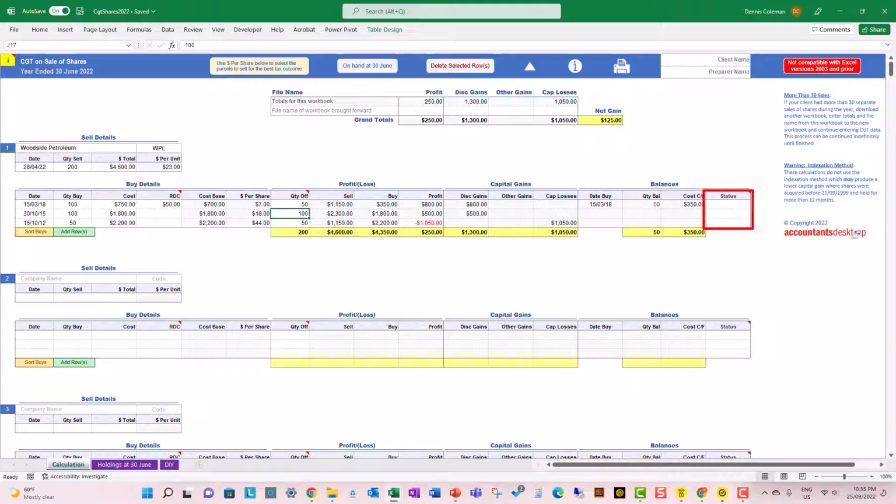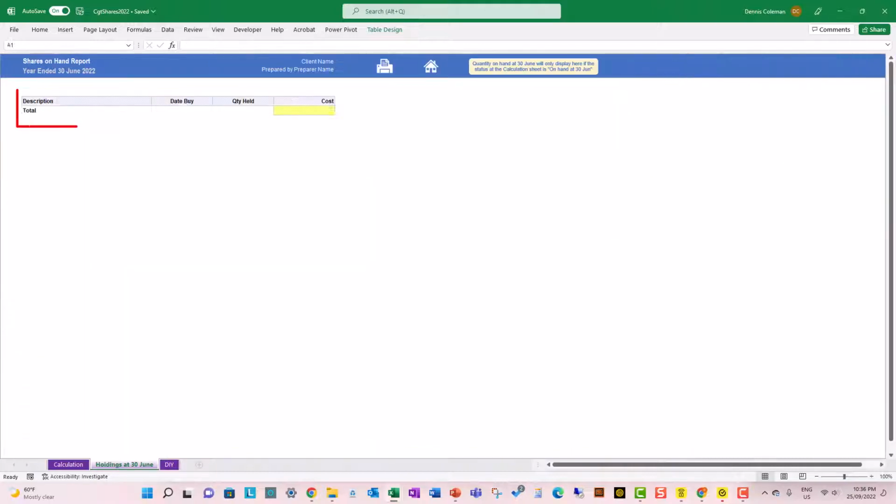For our example, I'm going to show the status of the first parcel on the screen as on hand at the 30th of June. We can now go to the holdings at the 30th of June sheet, and you can see that this particular parcel of shares has been shown with the date of acquisition, quantity held and the cost.